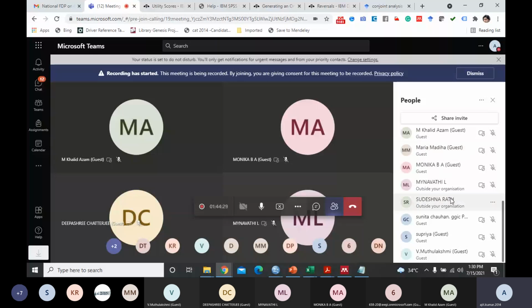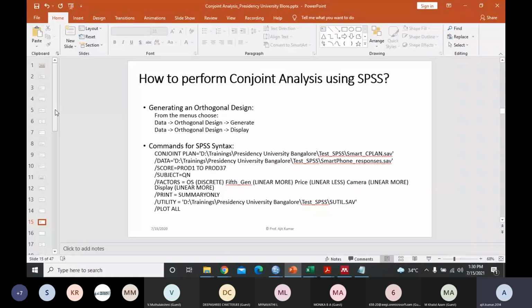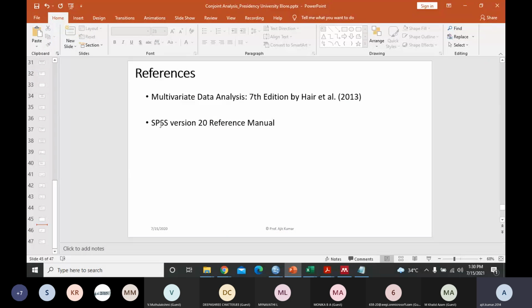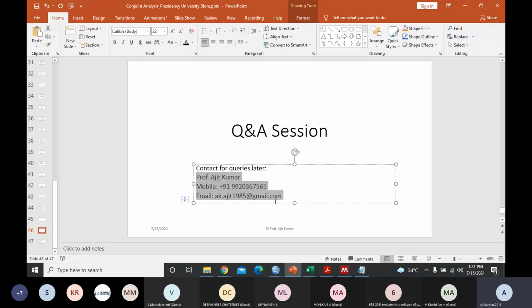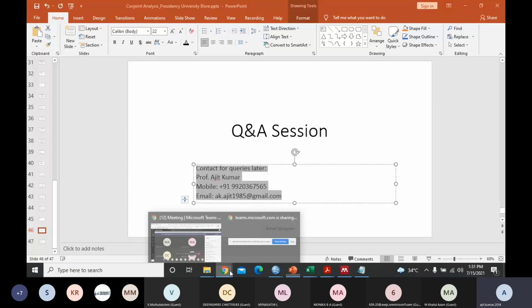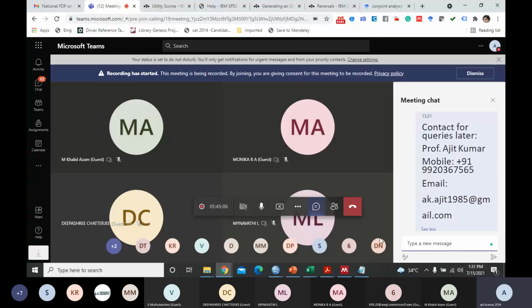As it's time to close the session, if you don't have any question, maybe I'll close the session, and if somebody would like to have my contact number. These are the references I have used: the SPSS version 20 reference manual and Hair et al. 7th edition book. If you want my contact number, you may note it down for any further queries. I'll put it in the chat box also. So this is the end of my presentation.